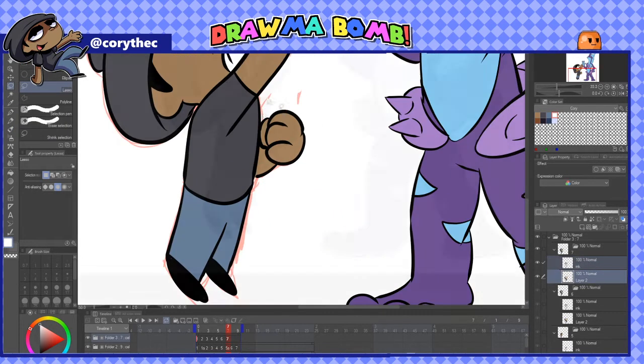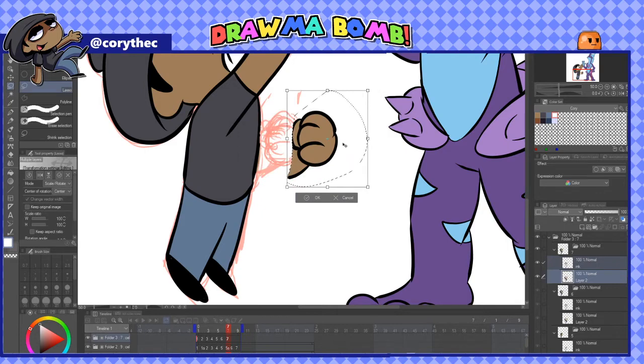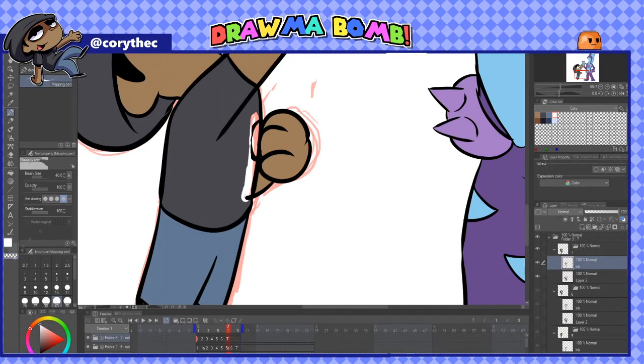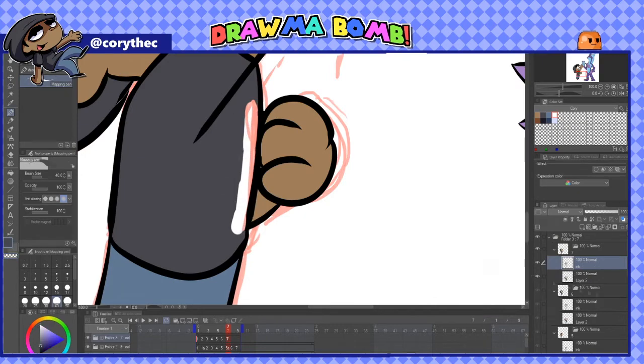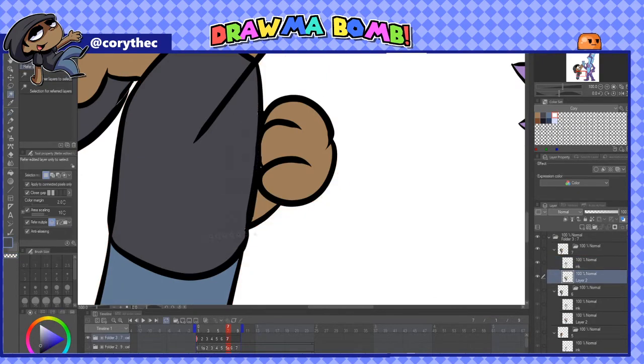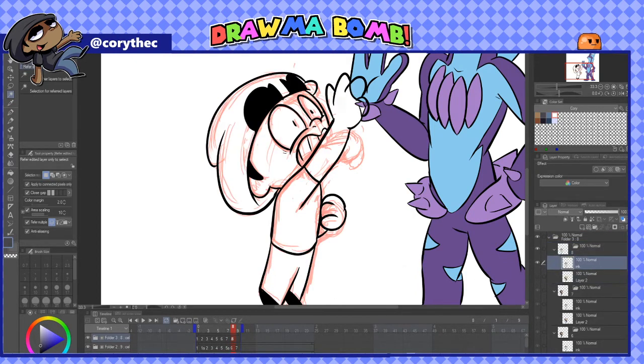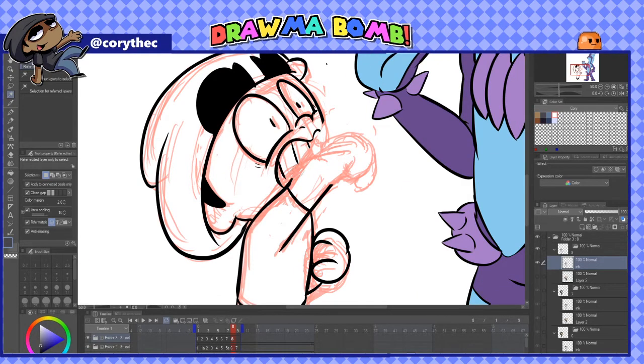Man alive. And now I'm moving the fist in a little bit. The reason why I'm moving the fist in is just because whenever you reach, you want to put your hand in. Now it's just basically going through and adding all the small little details.